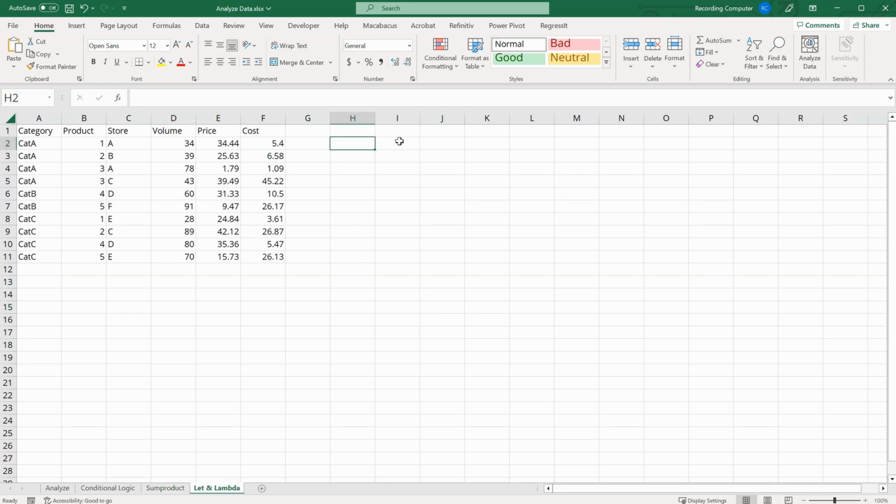In Excel, the let function allows us to define named variables within a formula. And there are two reasons we might want to do this. To improve the performance of our formula by eliminating redundant calculations, but maybe more importantly to make formulas easier to read and understand. Let's take a look at an example.